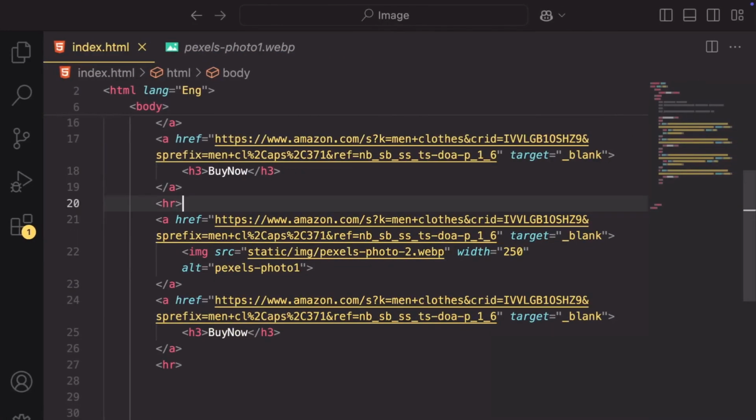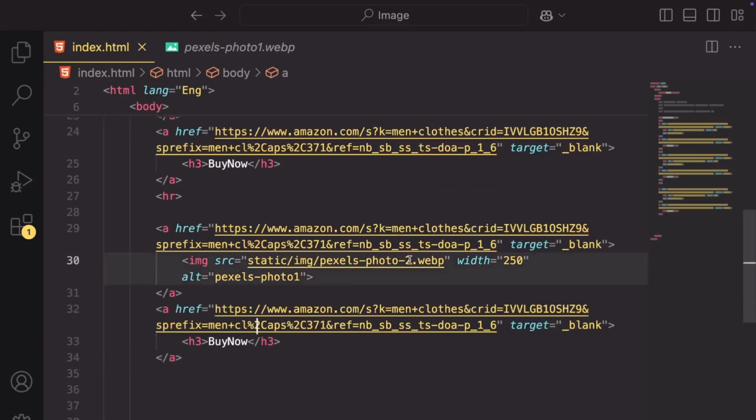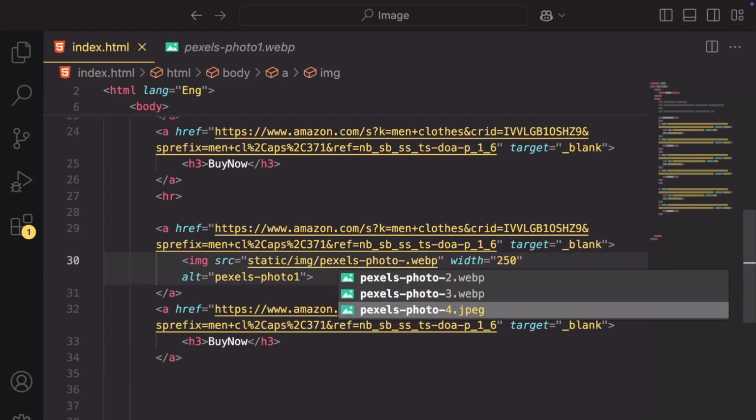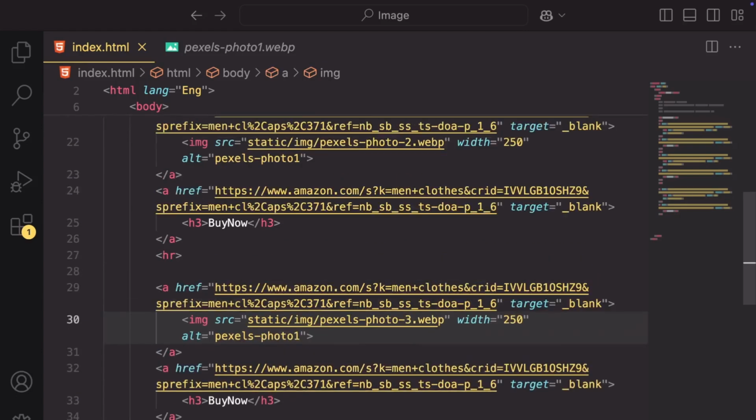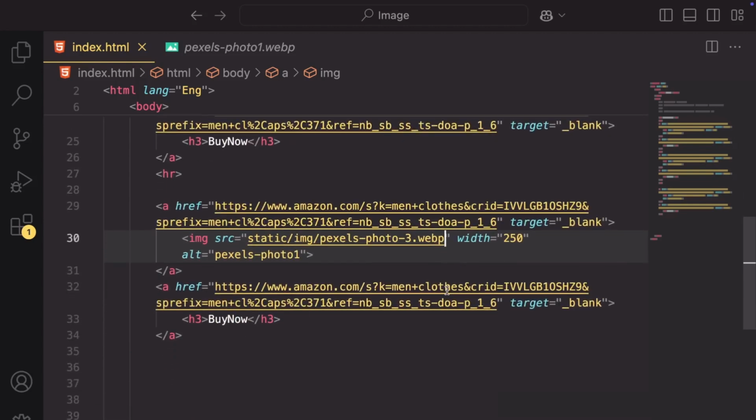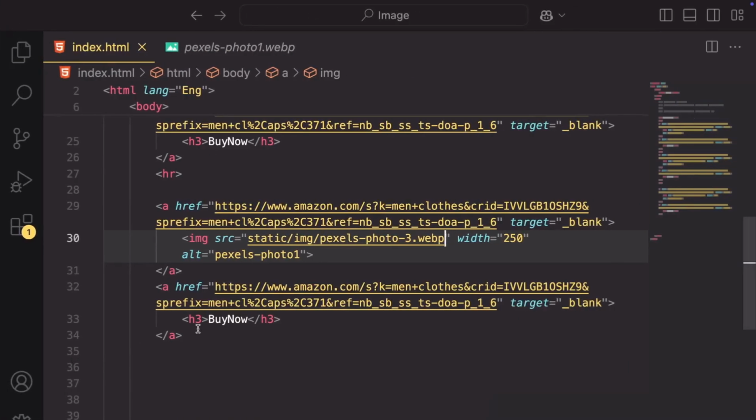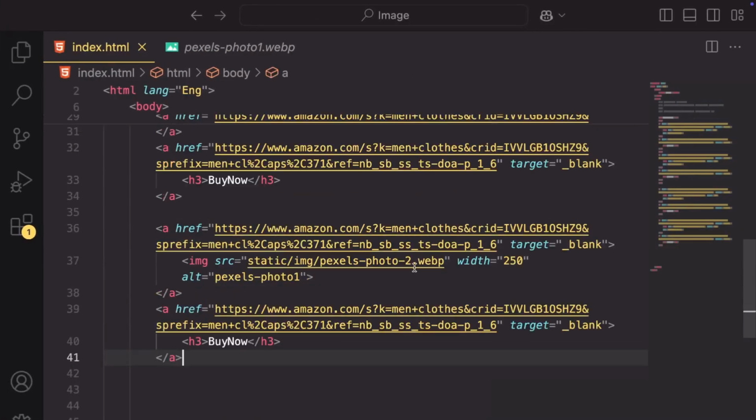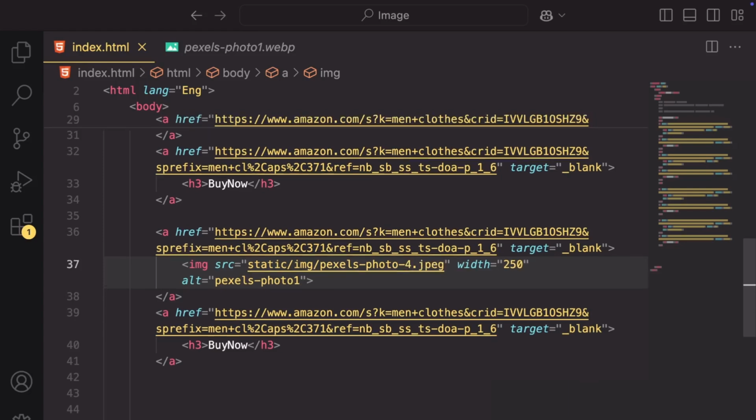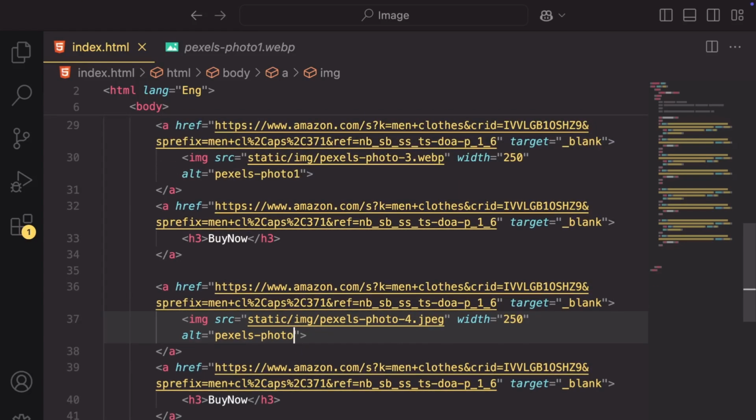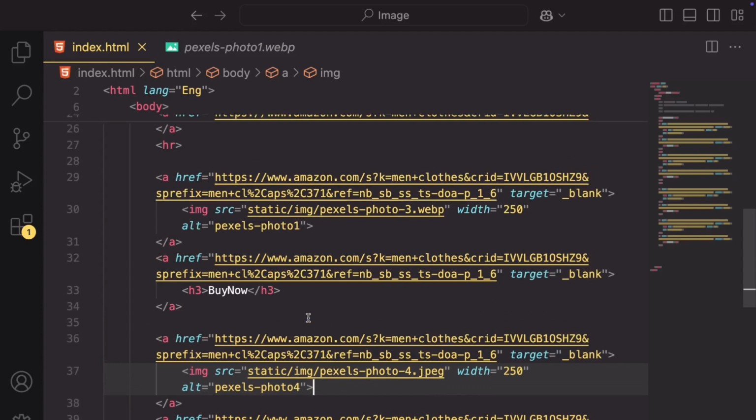So let's create another one as well. I guess we are having like 3. So just copy this one. So this one is going to be 3, while this one is 2. So can you see? Now let's also have another one as well. This one is going to be 4. So let us also change the alternative.